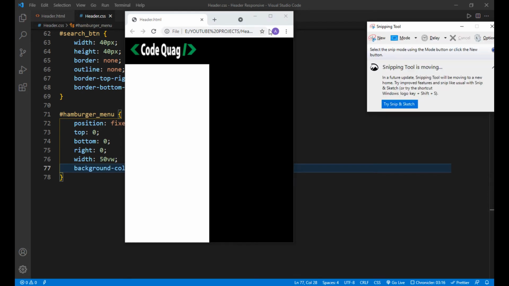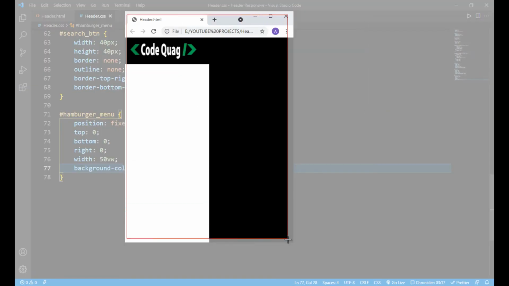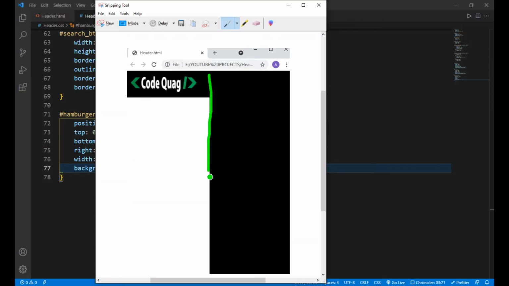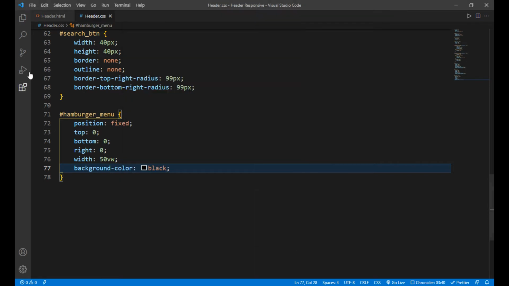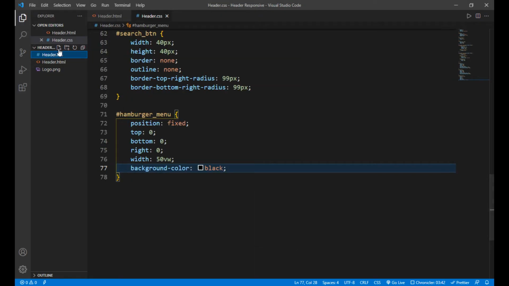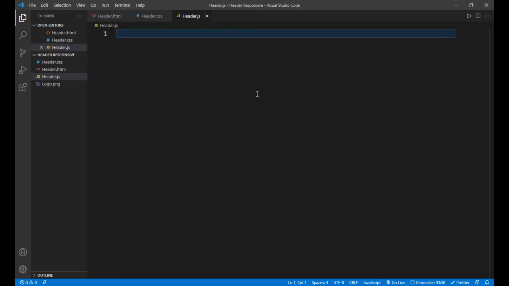Now it's covering the whole section. I need to push it down so it wouldn't cover my header. So how can I do it? For this purpose, I have to make this header dot js file. So inside this js file, we're going to use jQuery.